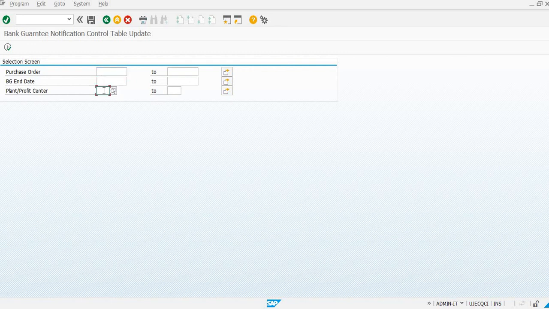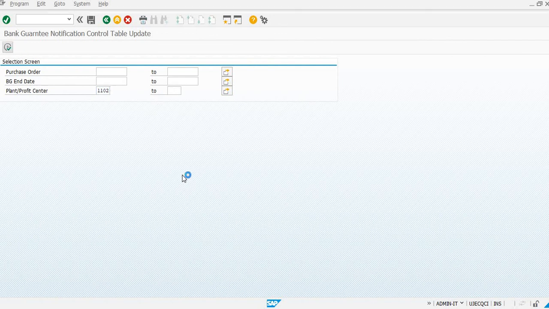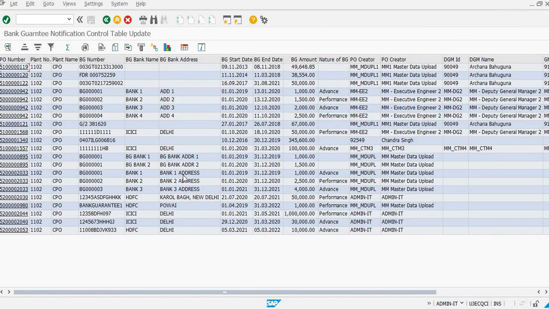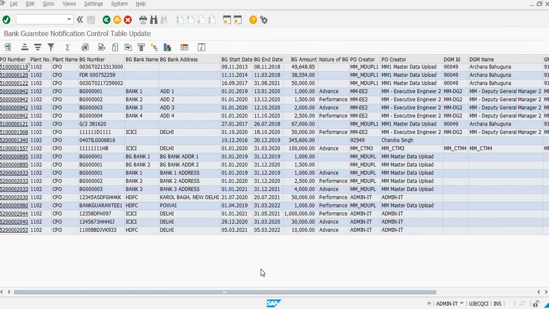Else we can check for the whole plant code. Then all the POs will be displayed here in which the bank guarantee details have been entered along with the DGM ID and GM ID. The purpose of adding DGM ID and GM ID is that as soon as the bank guarantee end date is near, notifications are sent to the executive engineer, DGM and GM so that they can renew the bank guarantee.